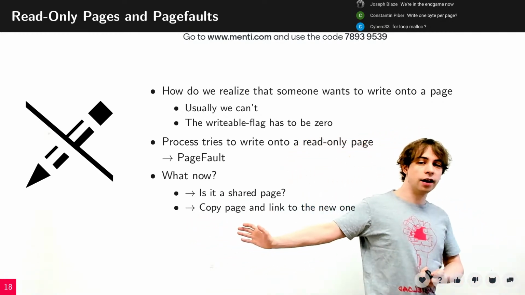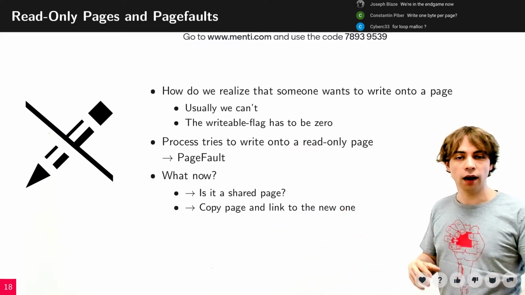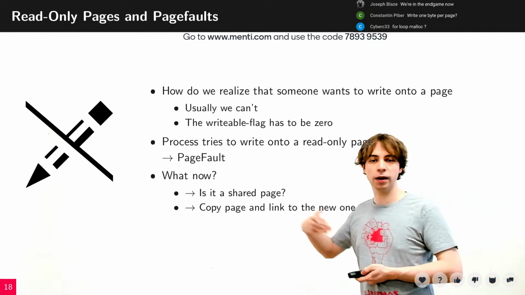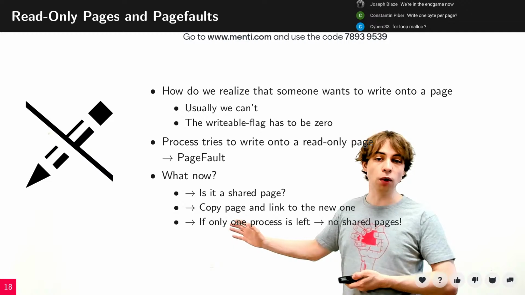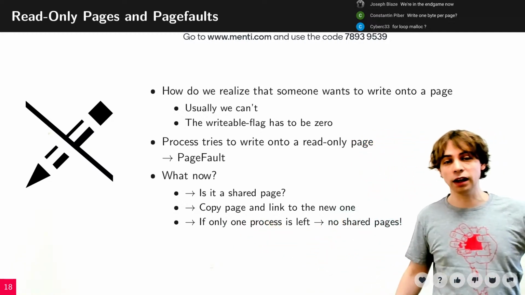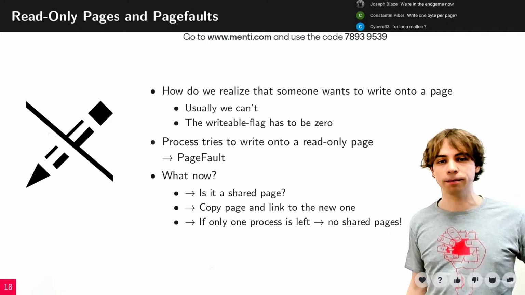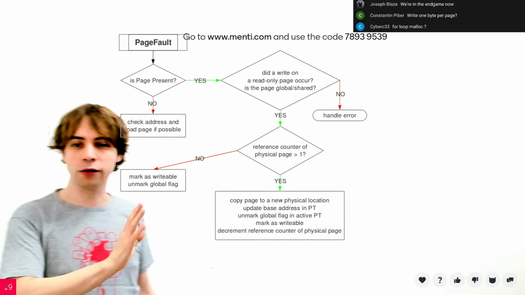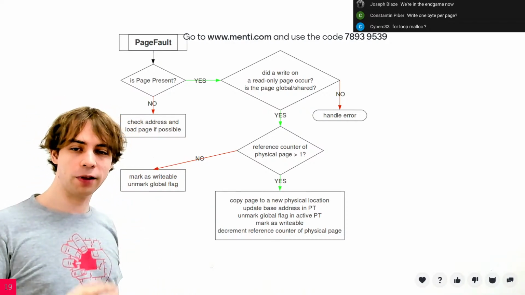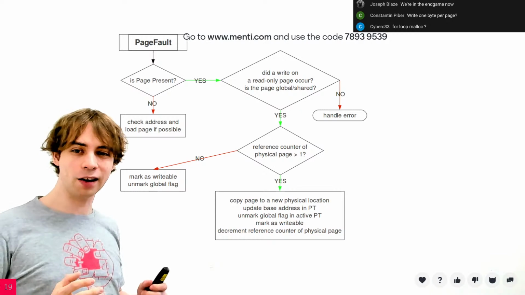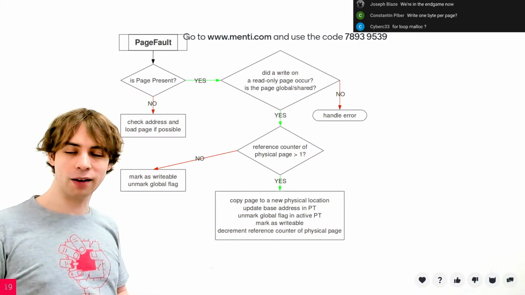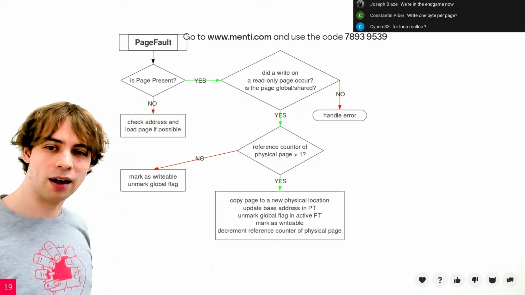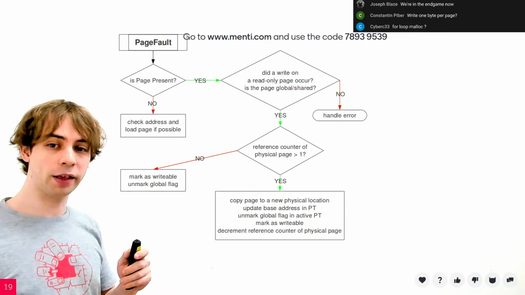If it's copy on write, then we copy the page and link the new page into this page table so that we then write to this new page. If only one process is left, then actually we don't need the shared page anymore and we can just write to it. And I have this flow chart here. This is also a very old flow chart that we've used in the operating systems lecture, and it's not entirely correct. And I think we've discussed that already in the part on copy on write, but I will go through this again.